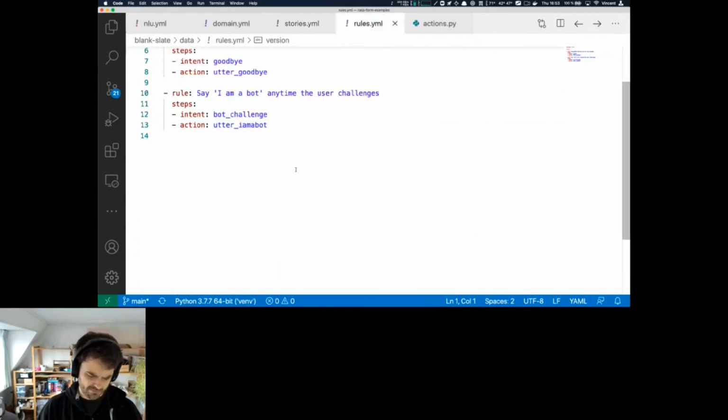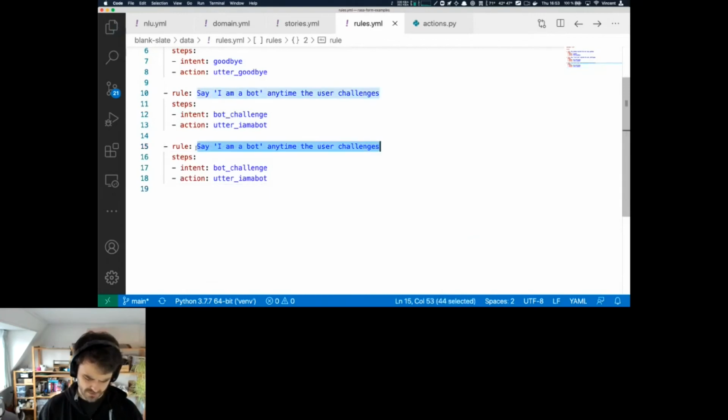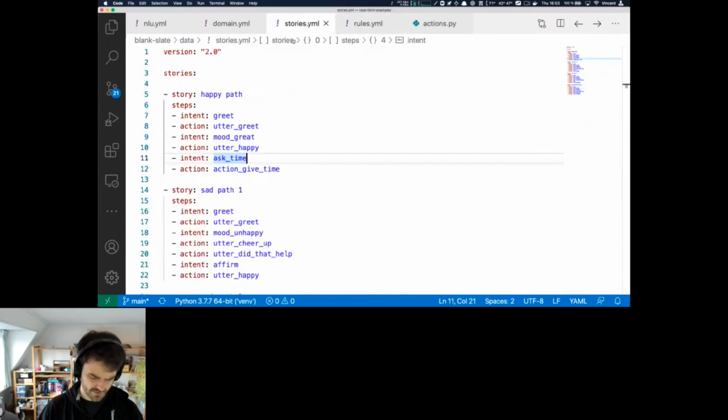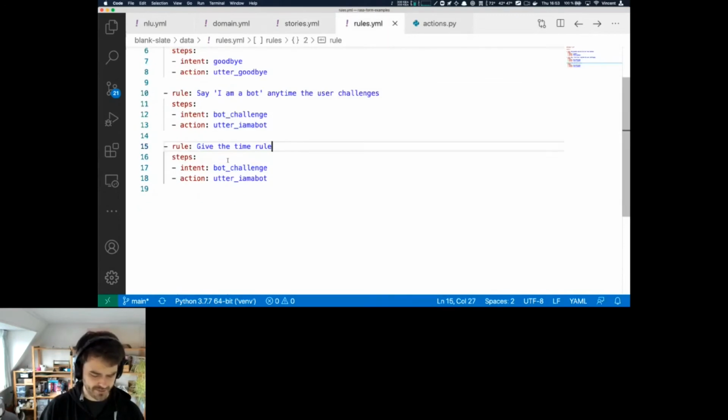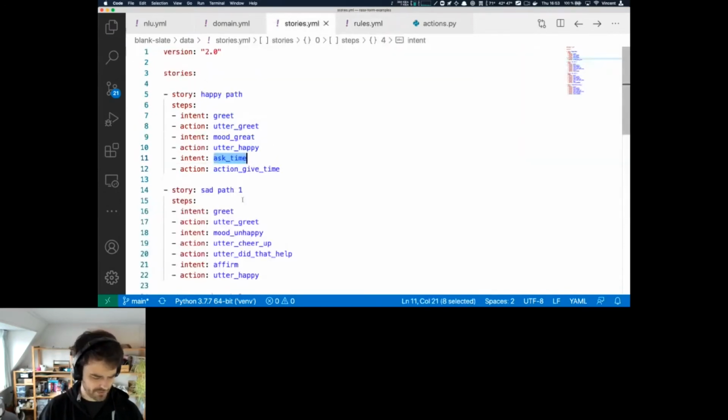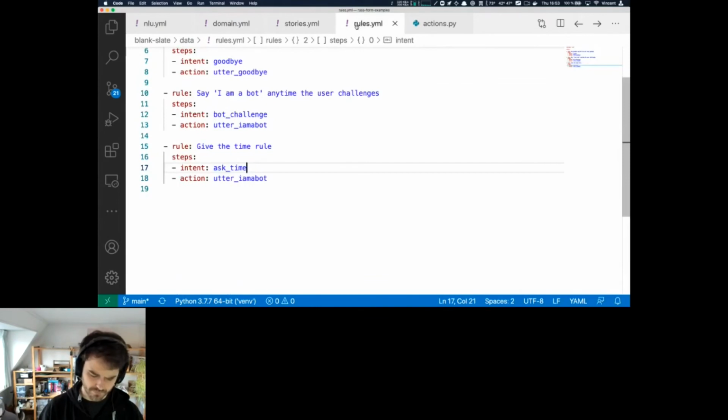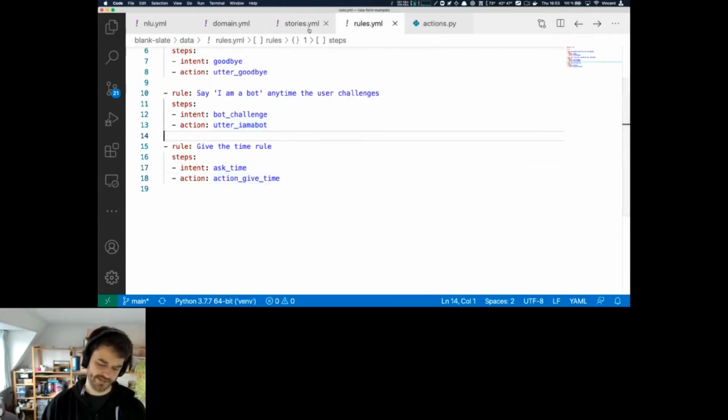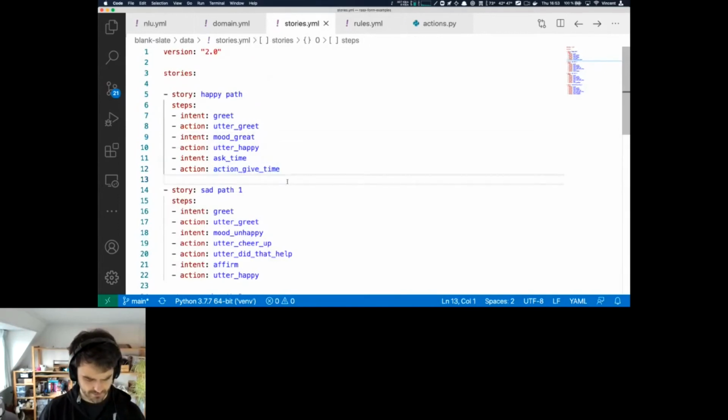But then again, it probably can't hurt to have a rule, now that I think of it. Give the time rule. That would also be a thing to do. So again, I have an intent, and this is the action that you should have afterwards. And I think we can also have that as a rule. Can't hurt, now that I think of it. If you don't do this, though, it should also just work, but I think that this is fine. So far, so good.